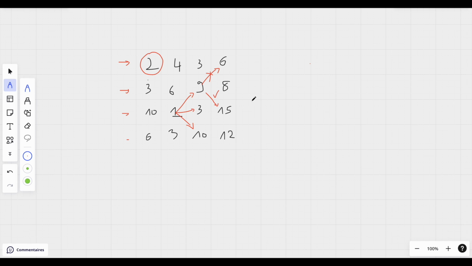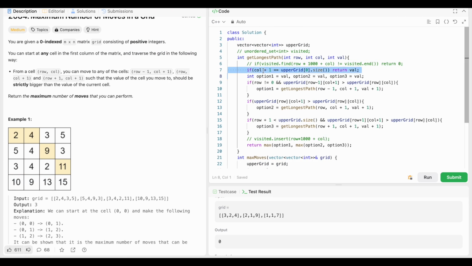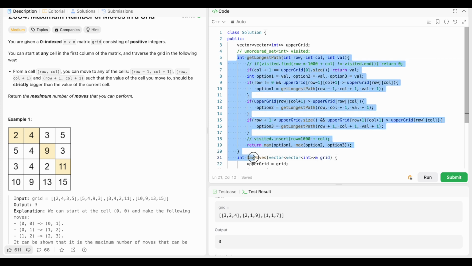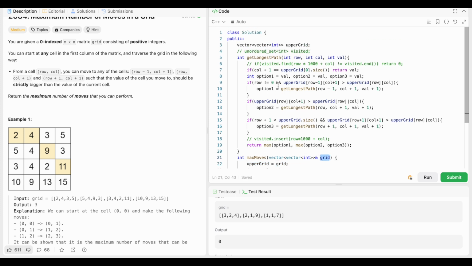So now, what will an implementation look like? Like we said, the idea is this: get the longest path given the row, the column, and the value you have. So I know I will need to use the grid, but I don't want to pass the grid as a function parameter while moving. So that's why I created a global variable, and I set the value of the global variable to the grid, so I can use it in here.